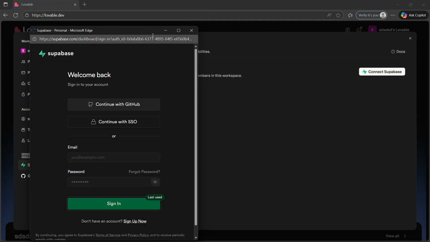And of course, you have to make sure that you do have already your Supabase account so that you will be able to connect it to your Lovable. And yeah, that's just basically it. And yeah, once you're connected, you can now pull data from Supabase or use it for authentication.